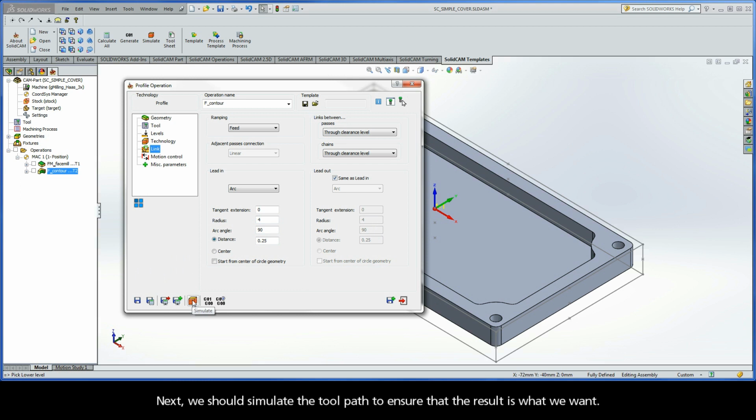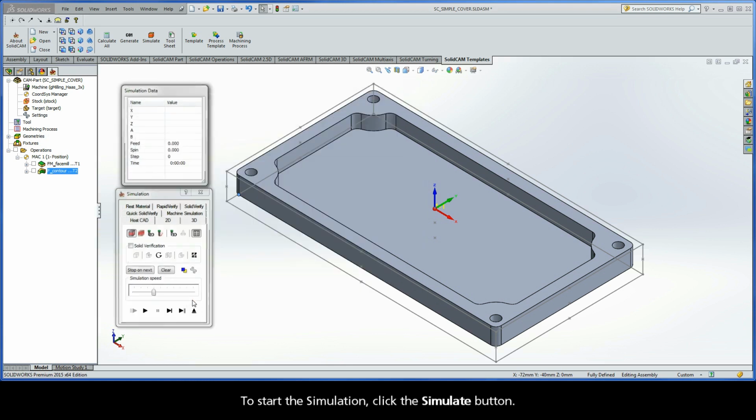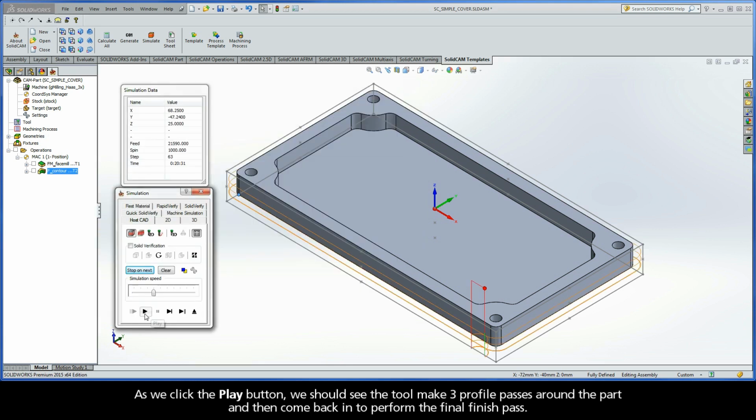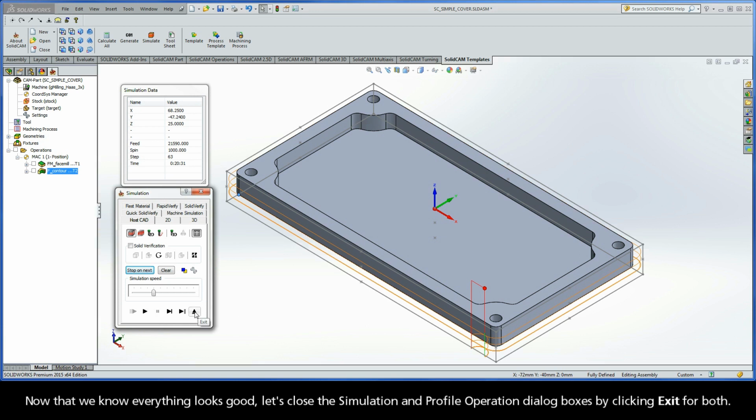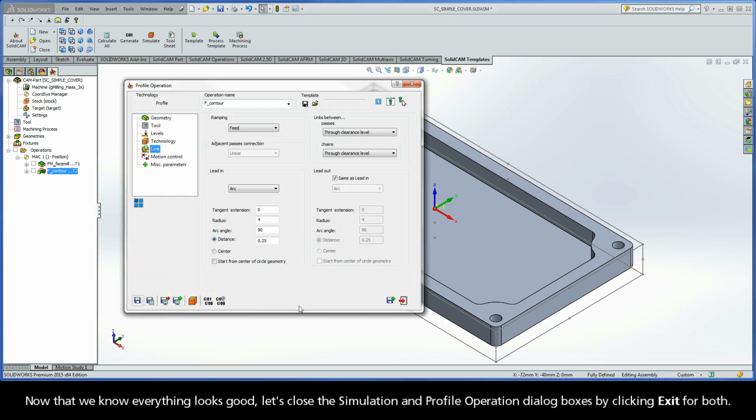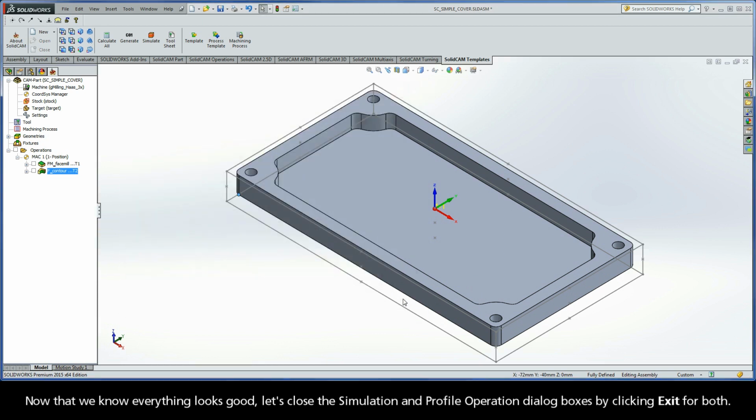Next, we should simulate the toolpath to ensure that the result is what we want. To start the simulation, click the Simulate button. As we click the Play button, we should see the tool make three profile passes around the part and then come back in to perform the final finish pass. Now that we know everything looks good, let's close the simulation and profile operation dialog boxes by clicking Exit for both.